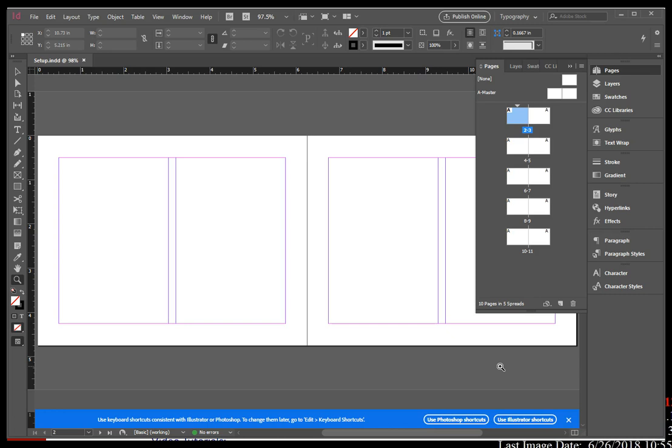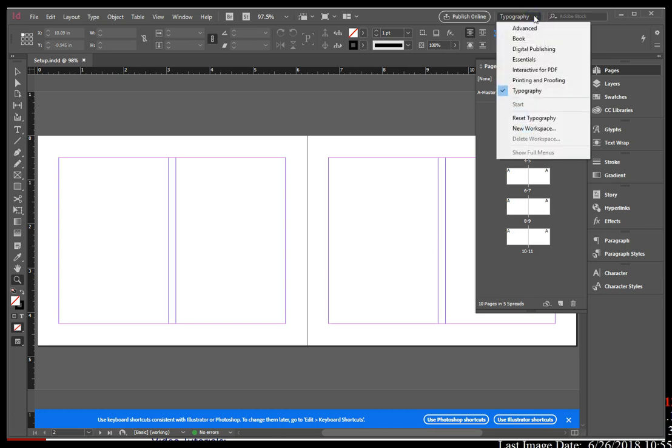Okay. Moving on. Set the workspace to Essentials. So right here we're at typography. This is our workspace. The book doesn't tell you how to do this because it's going to assume that you already know because we've done this in previous assignments. And we're going to click on Essentials.